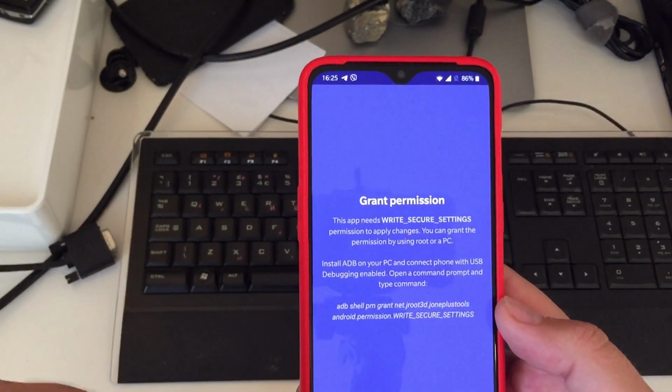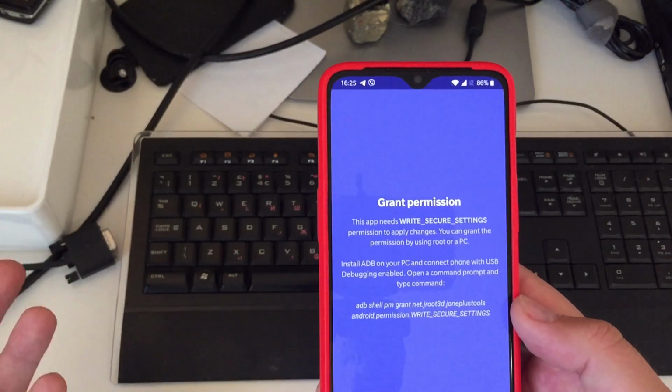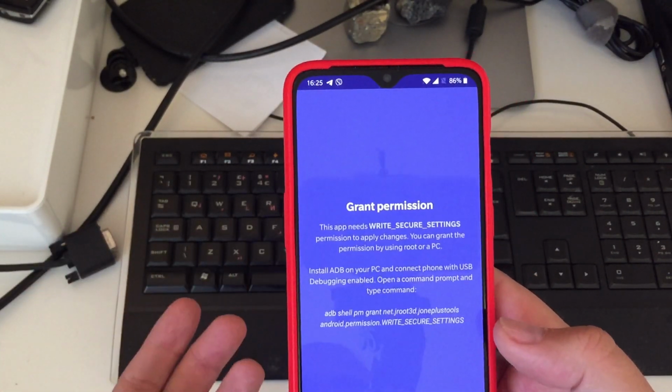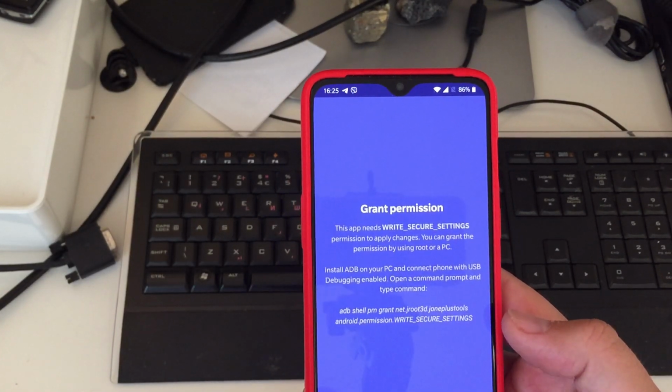Usually what you can do, you can put this into Messenger or into Telegram. So just look for a way to get this directly on your PC. So just copy that command and execute it by connecting your phone.